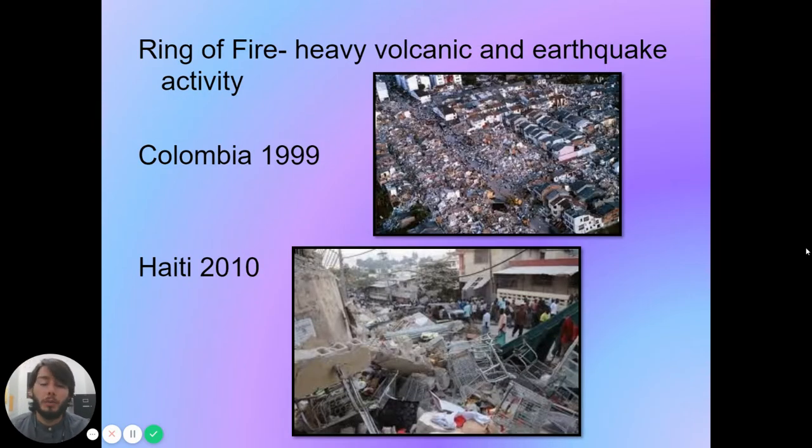Okay, the Ring of Fire. So we know that the Ring of Fire stretches along the western coast of South America, Central America, North America, and then it wraps its way around the eastern part of Asia. We call this the Ring of Fire. It's the edge of a huge tectonic plate, the Pacific Plate, and it contains very heavy volcanic and earthquake activity. That massive plate moves a lot, and it causes lots of tectonic plate activity.